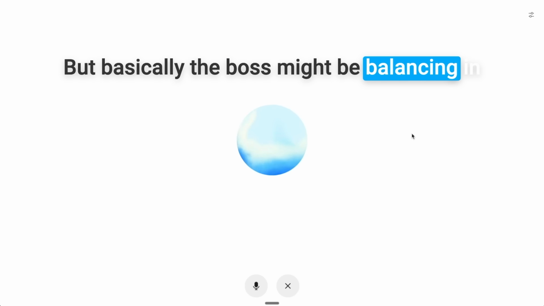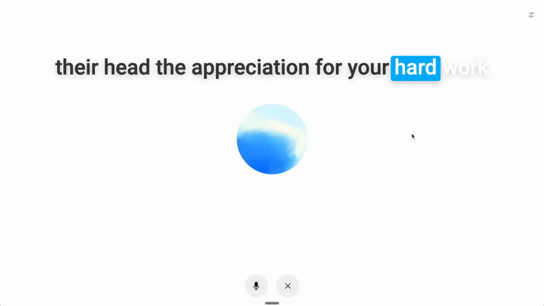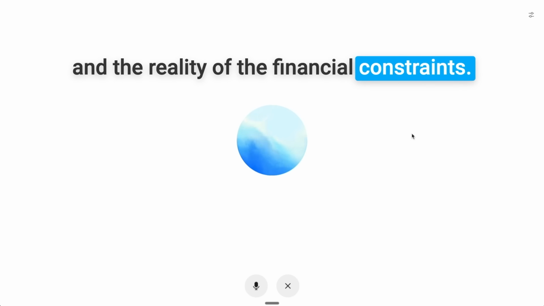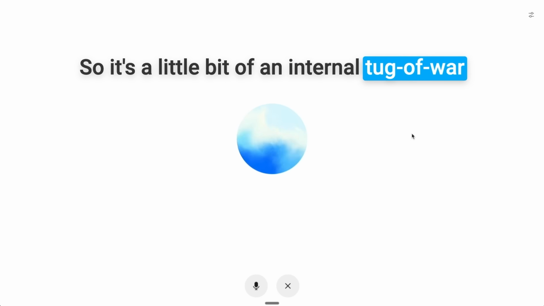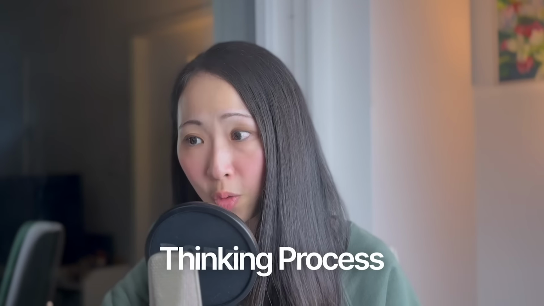Basically, the boss might be balancing in their head the appreciation for your hard work and the reality of the financial constraints. So it's a little bit of an internal tug of war that might not come out in their words. Of course, this is just a simple example, but you get the idea. So besides just letting ChatGPT give you advice by role-playing, practicing, you can also ask it to mirror the underlying thinking process and the tone. And the voice mode makes everything flow more naturally with clear feedback.